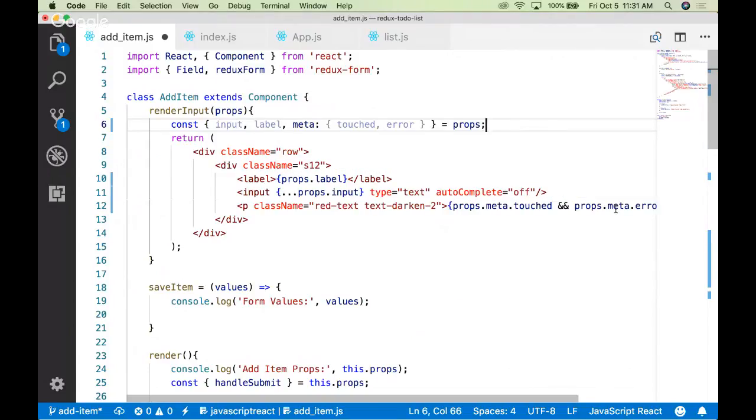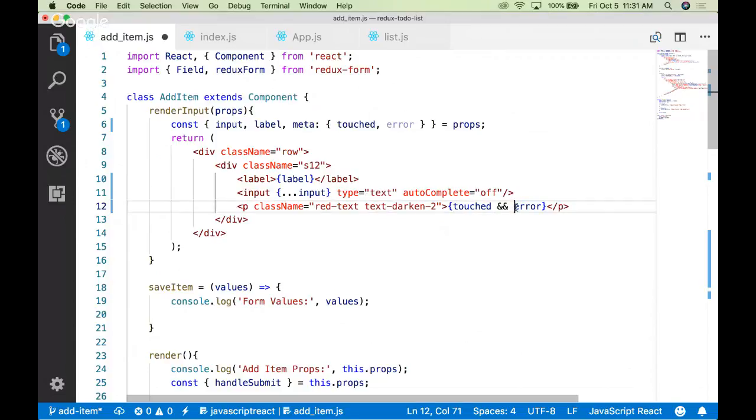Okay. And then we could delete that and just use label. We could delete this and just use dot dot input. We could delete props dot meta and just use touched. And we could delete props dot meta and just use error. So a little bit cleaner down in here to look at and read. Okay, this should work. But we could actually take this a step further.